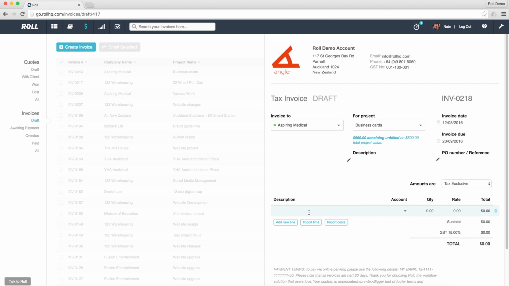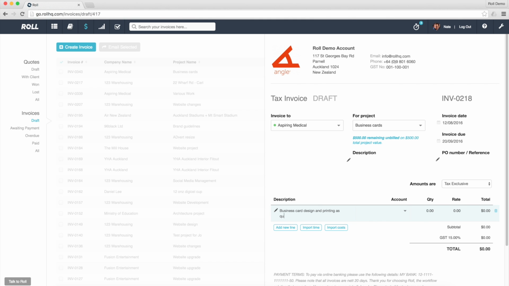But here we can go, okay, business development and design, something is quoted. I'm going to choose the GL account and just say that that's general sales. I'm going to go one, and I know that the value of the job is $500. Now, that's the invoice pretty much set up as it was quoted to the client.